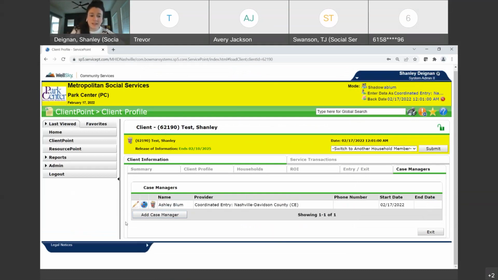Okay. And again, there's no limit to how many case managers can be tagged here, and it certainly does not mean that you're the primary or only person working with the client. So don't let it deter you if you see another person's name. Do not assume that they're the only one working with them either.